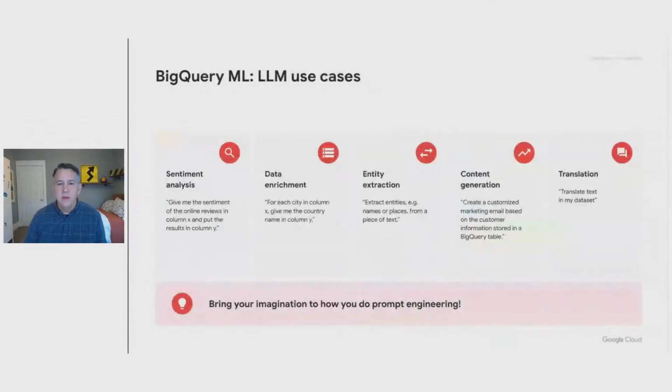You can use any of the Vertex models available, including the open source models. You can generate text and embeddings, which are key enablers for building blocks for applications like semantic search, recommendation, text clustering, and semantic analysis. Now, BigQuery ML unlocks a virtually infinite number of use cases for large language models. And this puts the power of LLMs in the hands of data analysts and data engineers. You can do things like sentiment analysis, data enrichment, entity extraction, content generation, and machine translation. And the ease of use of BigQuery ML means that you get to focus on prompt engineering, not on AI infrastructure.